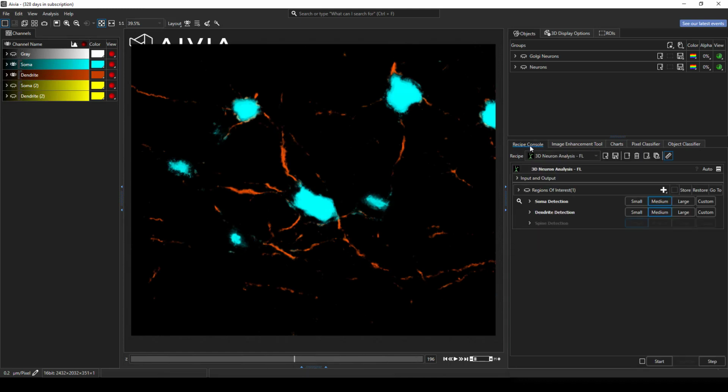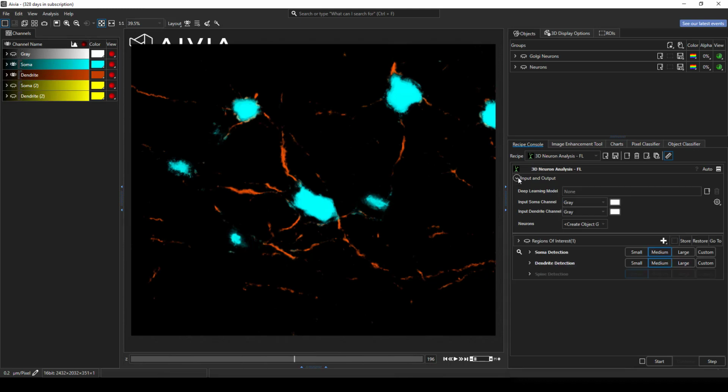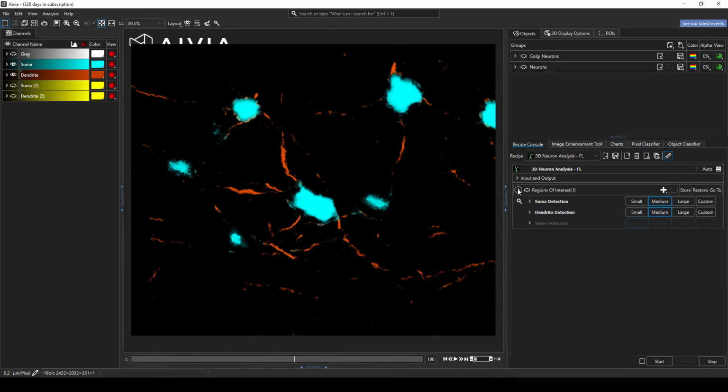We're going to go back to our recipe. This time, we're actually going to expand the input and output section and change it to our pixel classifier results for the Soma and then the dendrite. Let's get an ROI started here like we did previously.